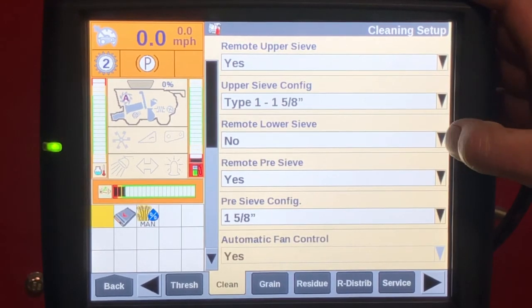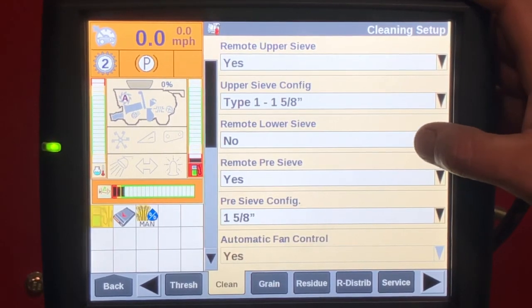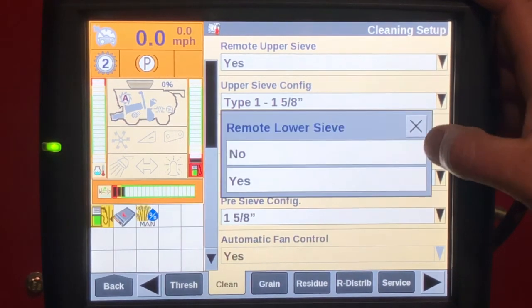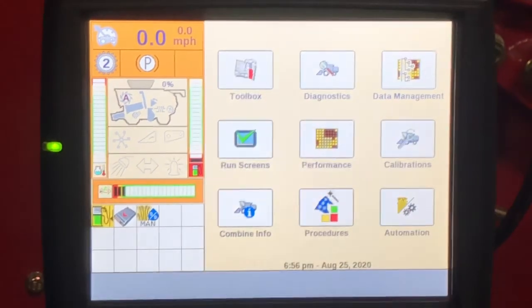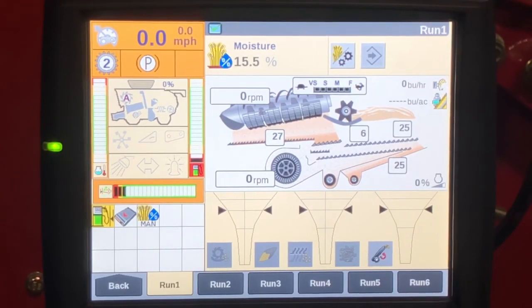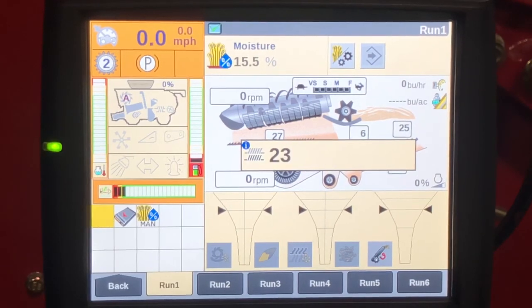Now we can't adjust the lower sieve when it's set to no, so if we change crops or crop conditions and want to bring that lower sieve back into the equation, we go back there and turn it back on, and now we've got that lower sieve back in the system again. We can adjust it with the armrest switch again.